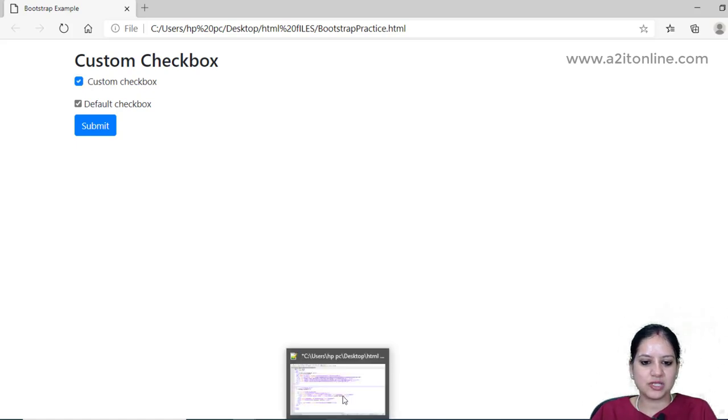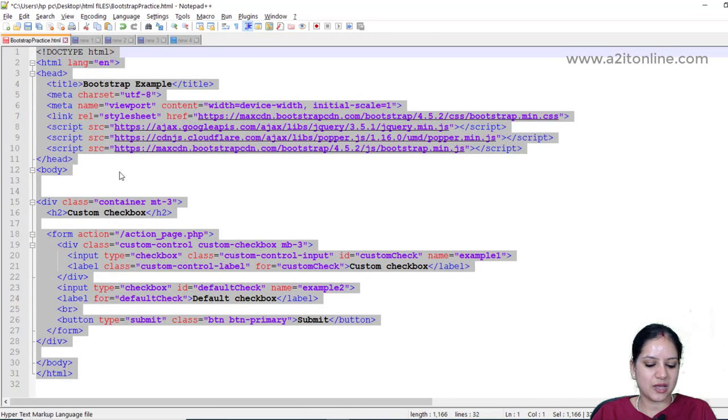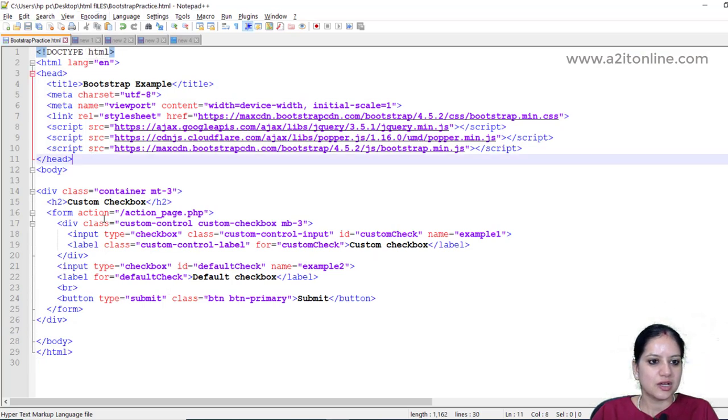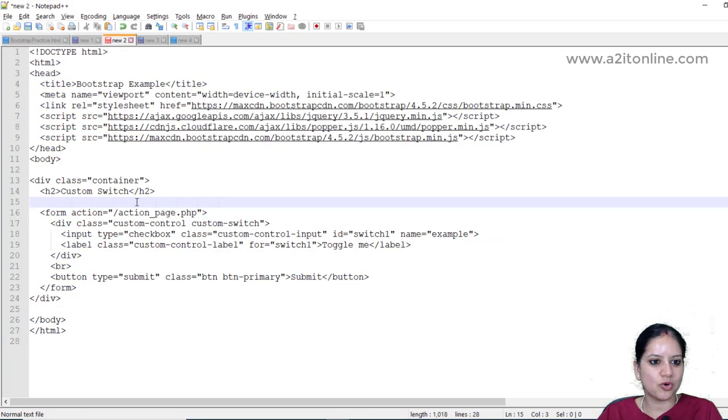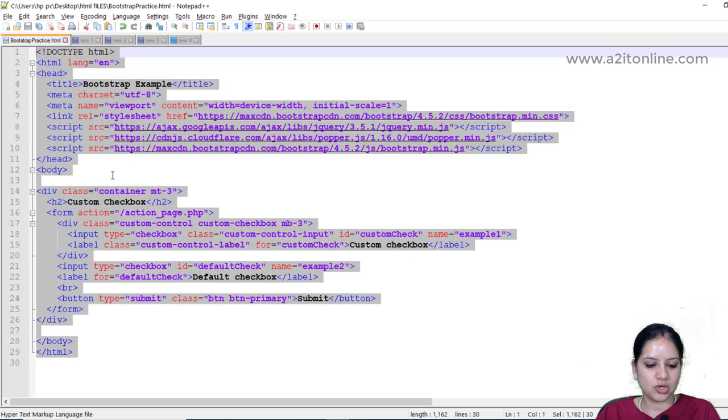Okay, let's move to the next example. In the next example which I have written, I want to show you how the checkbox works, and we have also used a submit button, if you can see that. So it's the same thing that we have learned. Let me move on to the next one, in which I would like to show you the toggle switch.